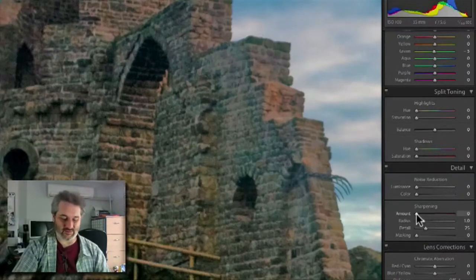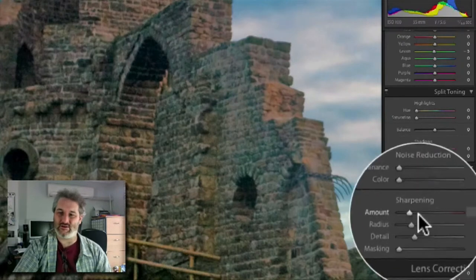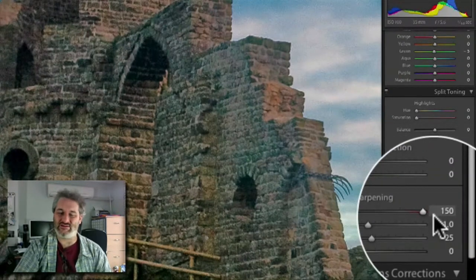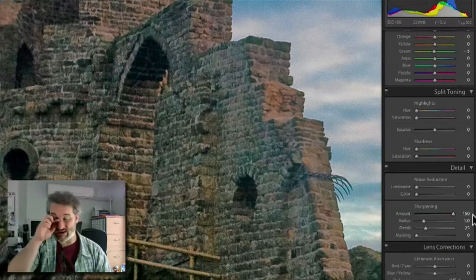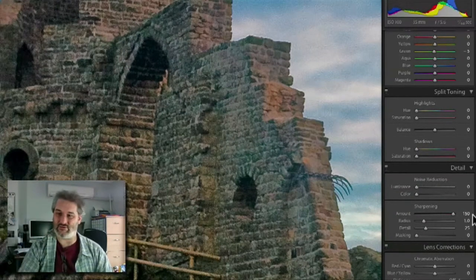Now, the sharpening in Lightroom, four sliders, looks relatively simple, but actually there's a lot of very, very powerful capability hidden in here. So once again, if you want to know how things work in something, drag the sliders right to their extreme. So I'm going to drag the amount right up, because I know that that's going to make the effect of the other sliders that much more visible.